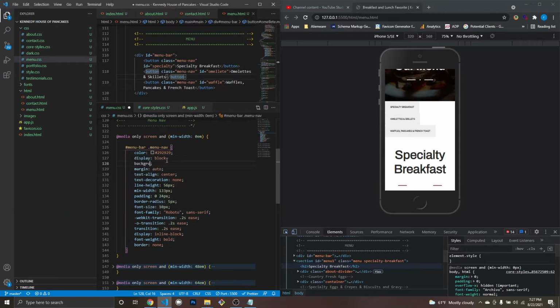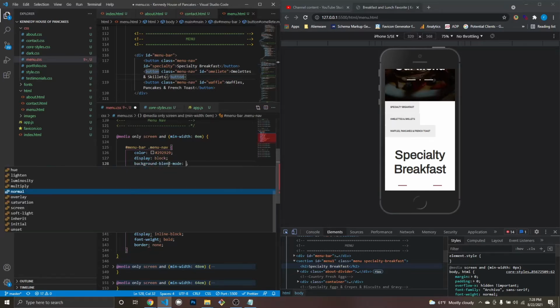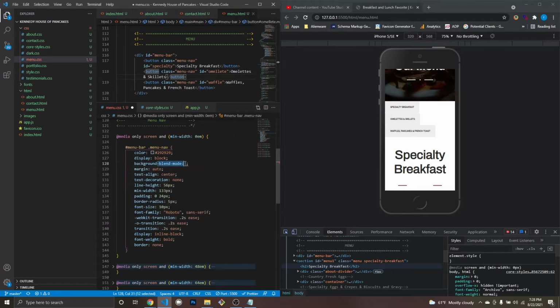Background. Oh, that's right, I gotta put this thing here. That's why it's not auto doing it. There we go. Oh, God, I had so much trouble just doing that one thing. Okay, so inline block. Let's do a min width of 100.